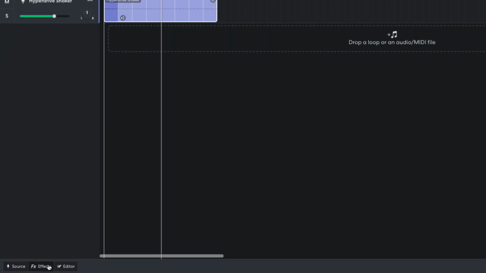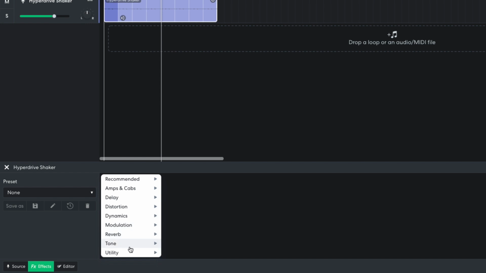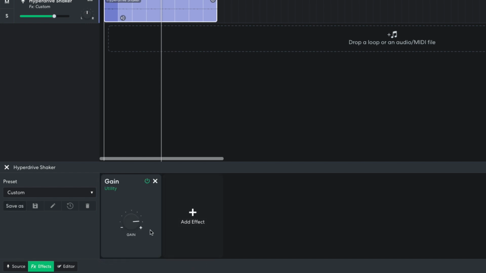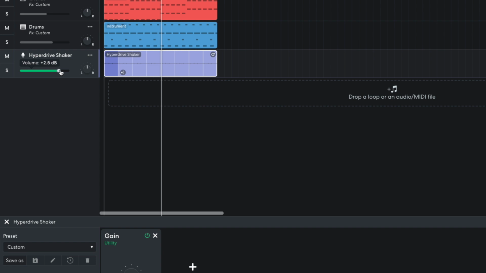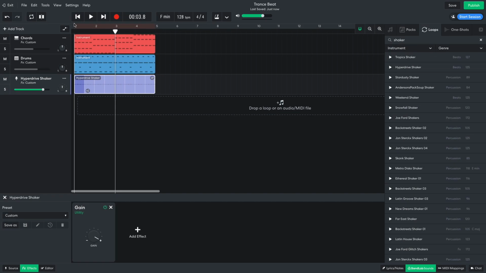The sample is a little on the quiet side, so in the effects panel, I add a utility gain effect, turning it up to +6 dB. I turn the track up +3 dB as well, giving an extra 9 dB of gain in total.